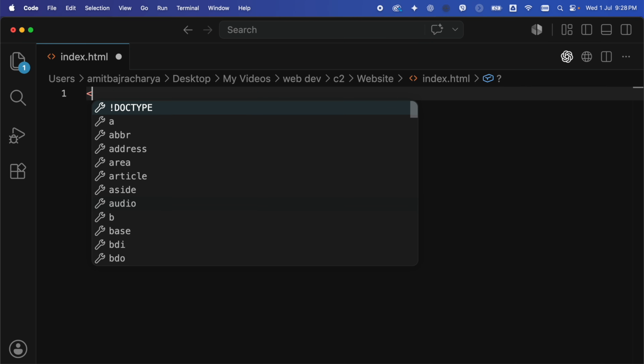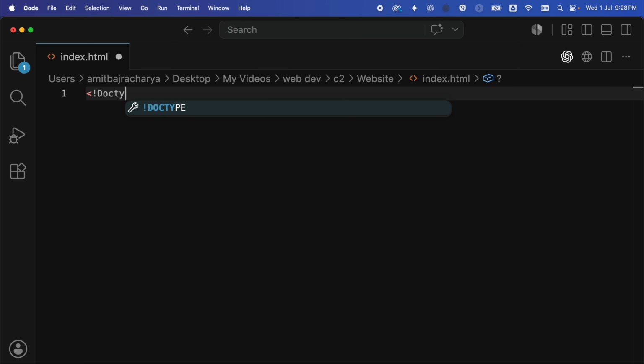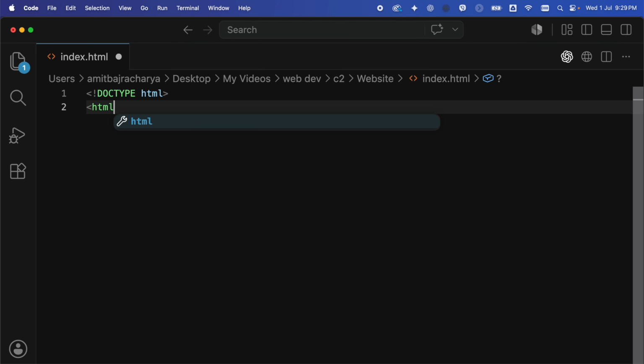Every HTML document starts with a doctype. You can write it by typing less than, exclamation mark, doctype, HTML, and greater than. This tells the browser that we are using the modern version of HTML, so it displays the web page correctly. On the next line, type less than, HTML, and greater than. Whenever you open an HTML tag, you should also close it by typing less than, /HTML, and greater than. Since we are using VS Code, it automatically adds the closing tag for us.